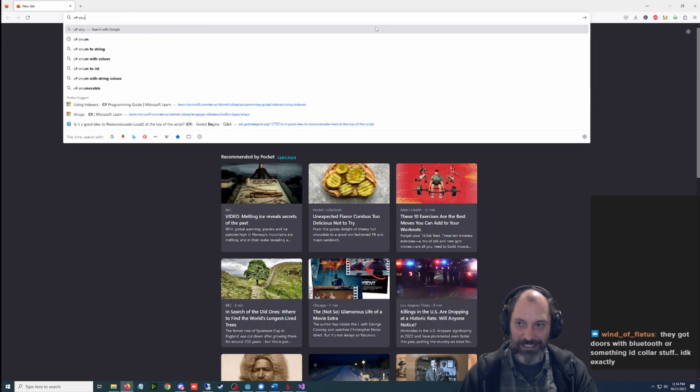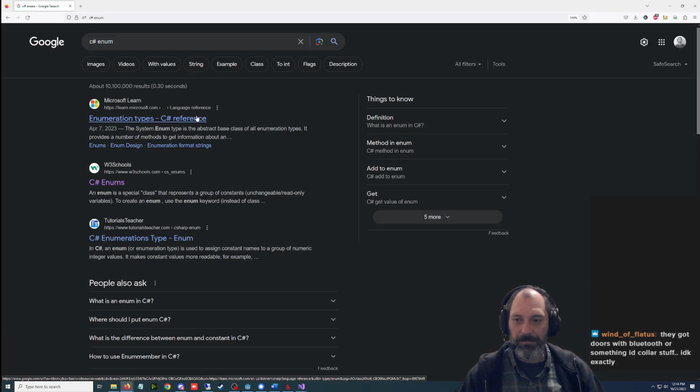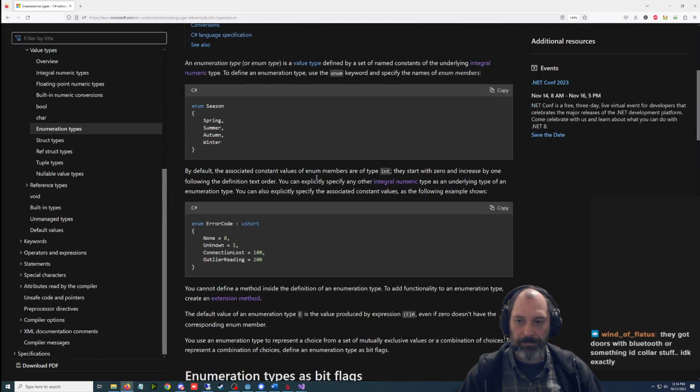C sharp enum. Oh, I've been here before. That's it? Okay. I thought it was more complicated than that.